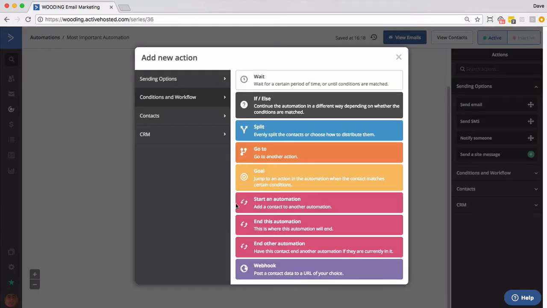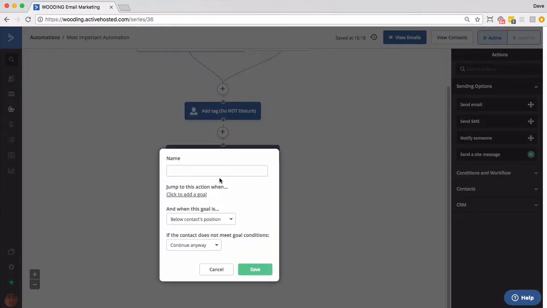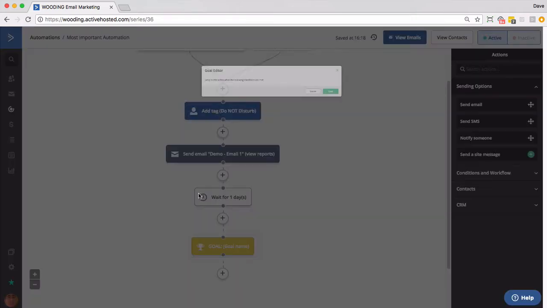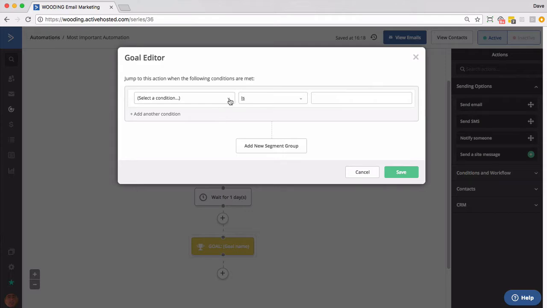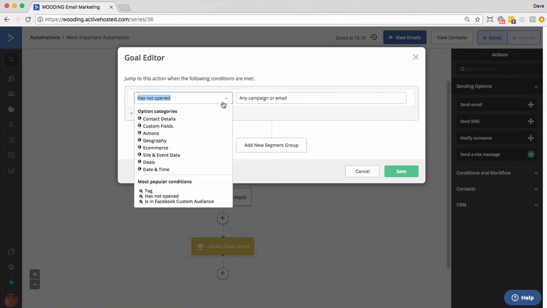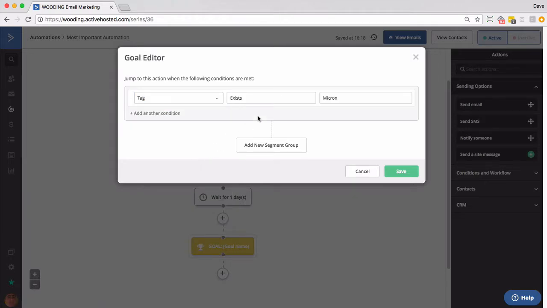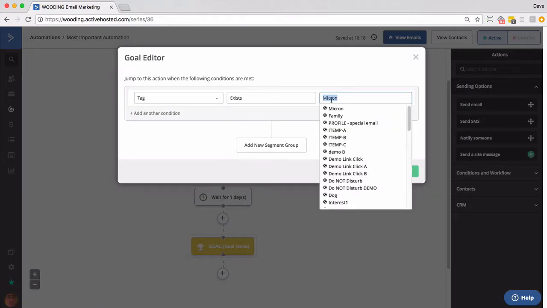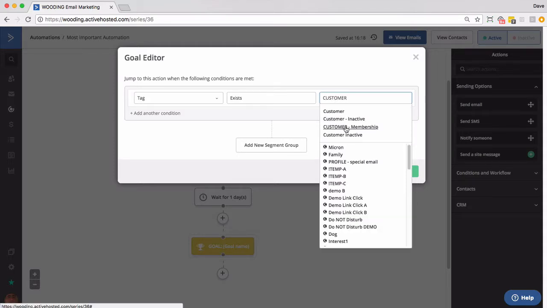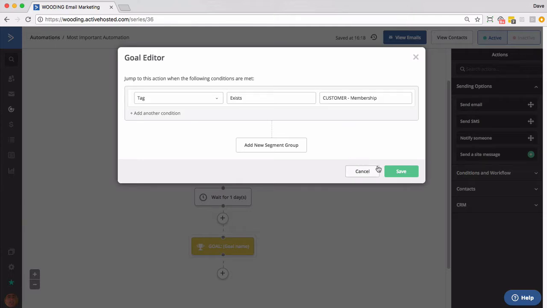I am going to put a goal down here, and it's going to be customer. And typically when somebody becomes a customer, they get a tag applied. So I'm going to go look for a specific tag. And a lot of times it's the product name. So it might be membership.